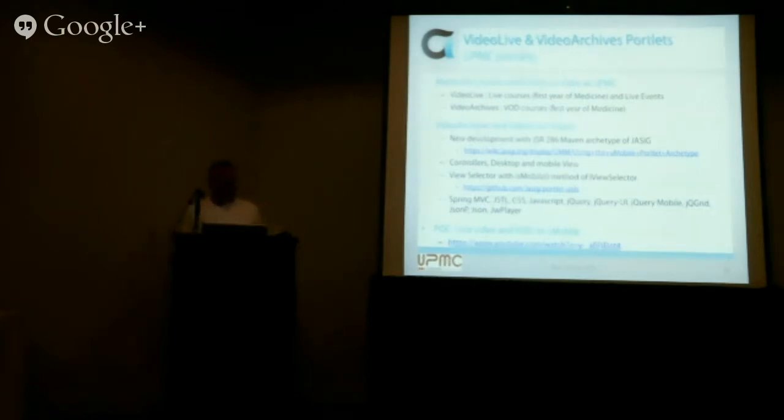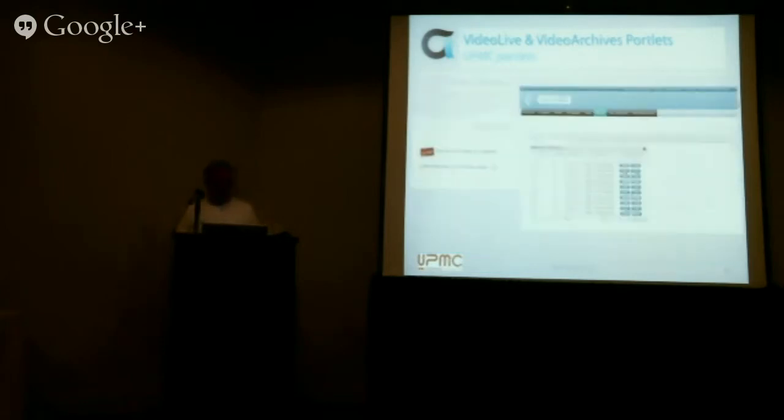We have a controller, desktop, and mobile view. And we use a view selector with the isMobile method of IViewSelector because there is a mobile view and a desktop view. This portlet uses Spring MVC, JSTL, CSS, JavaScript, jQuery, jQuery UI, jQuery Mobile, JSON-P, JSON, and JW Player. There is a proof of concept video on YouTube for this portlet. So this portlet is running in production.